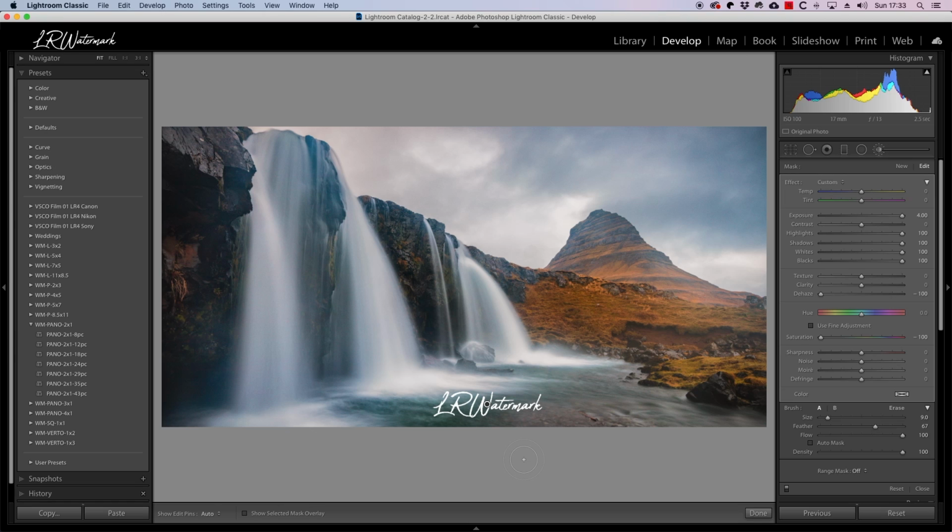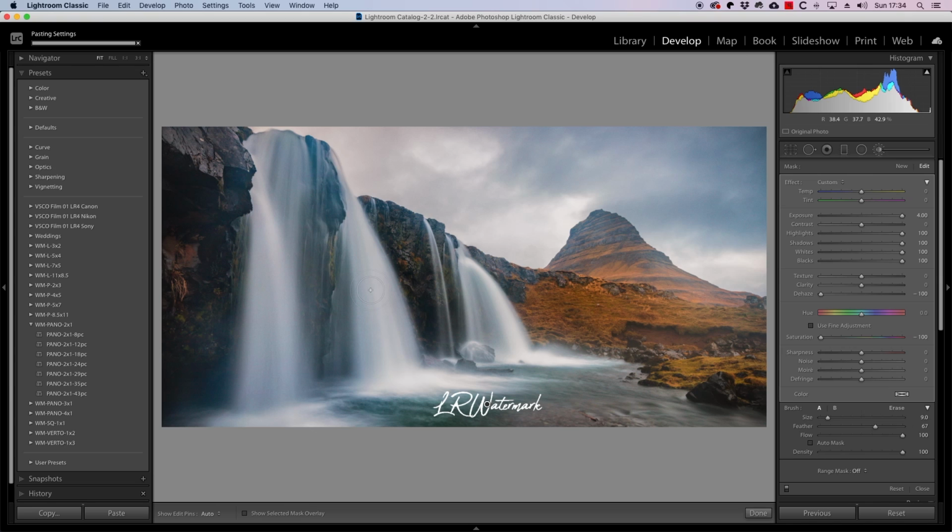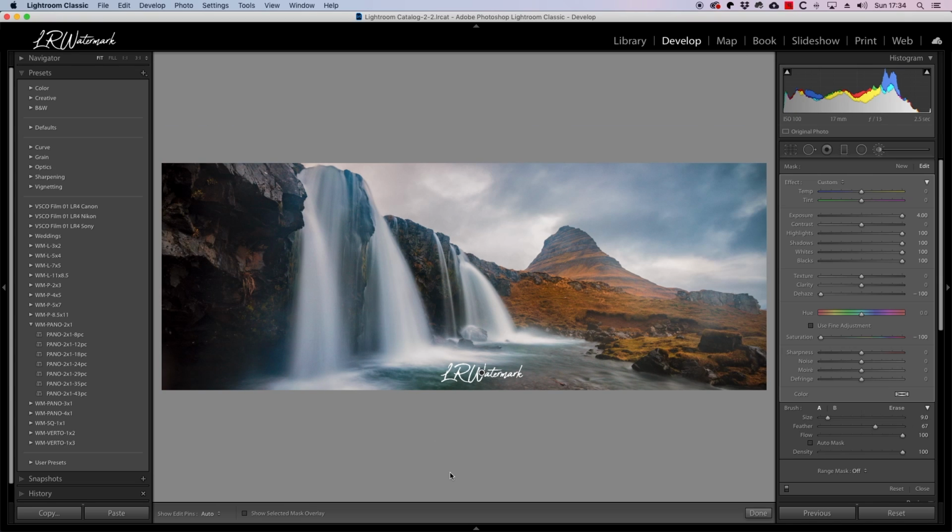Finally, we'll apply the original crop by the keyboard shortcut Command-V on Mac or Control-V on PC, or you can also select Edit and Paste. And there we have the original crop back on the image. And that's how we deal with non-standard aspect ratios. It is a bit of a workaround, but once you've done it a couple of times, it becomes second nature.